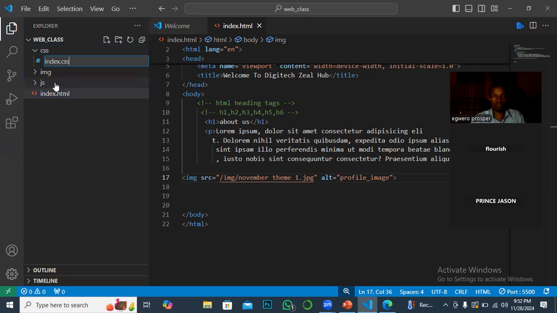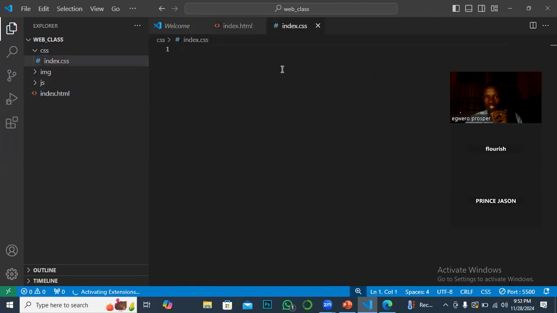Dot css. .css, which means that you should know the icon. This hash is the symbol of what? CSS. Why is this icon the symbol of HTML? Now you click outside. Now we are in the CSS file. So you can always toggle from one to another.